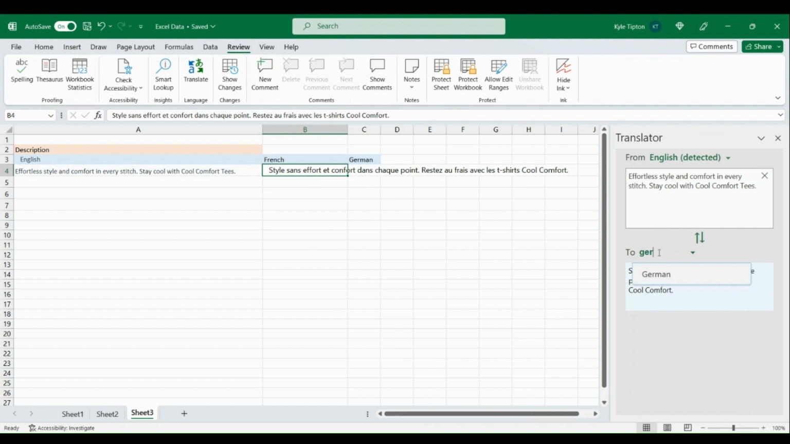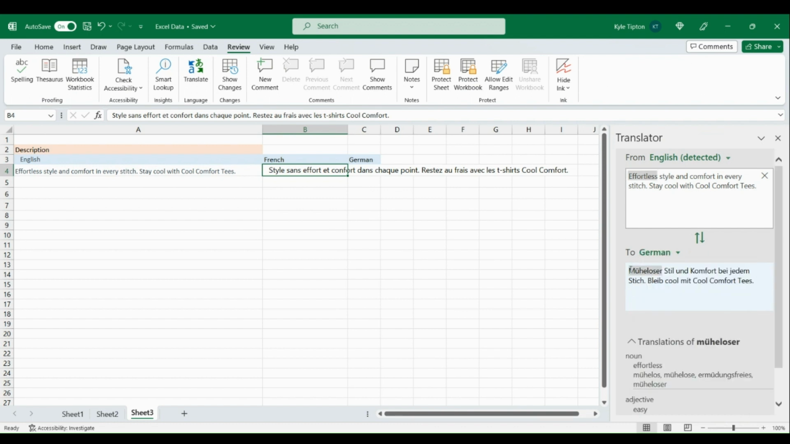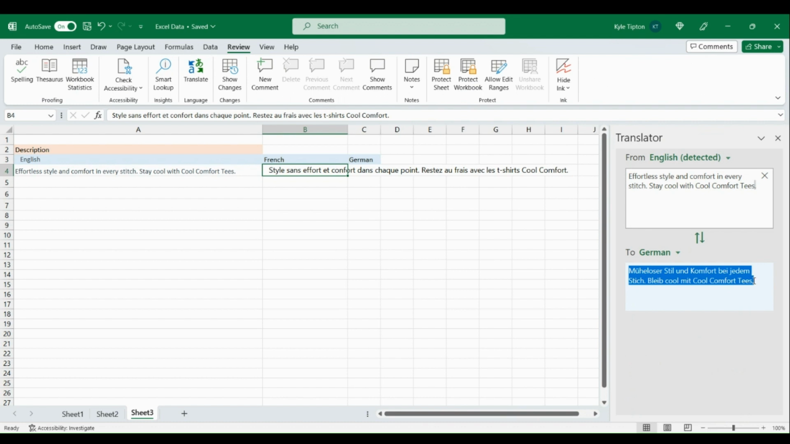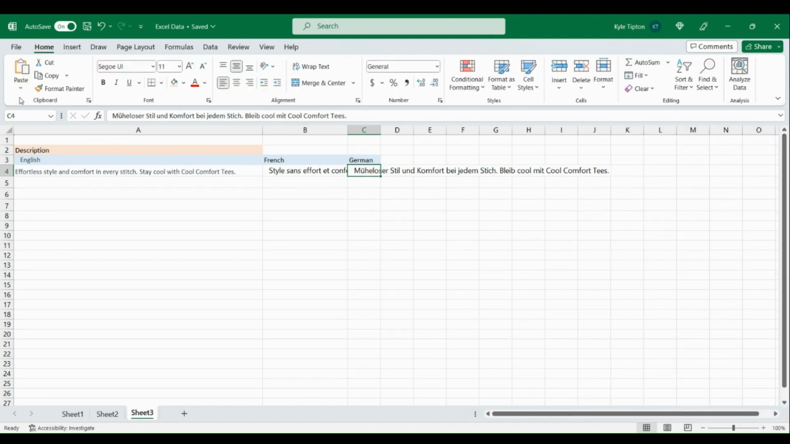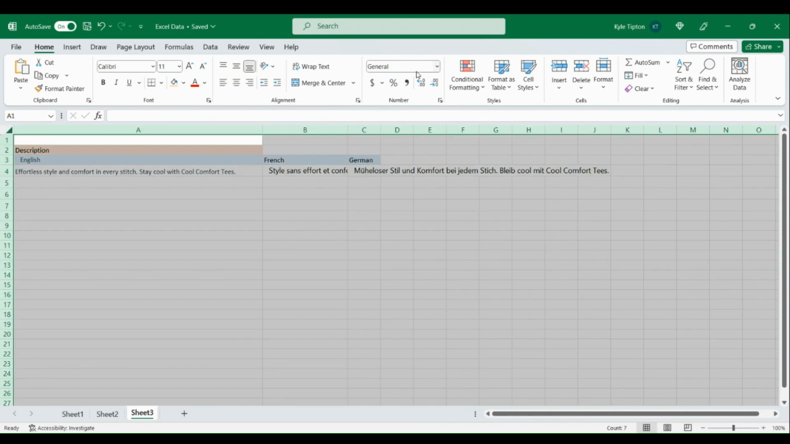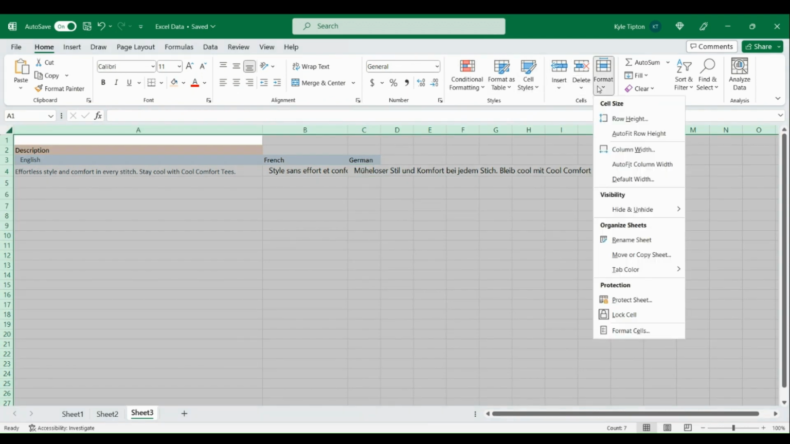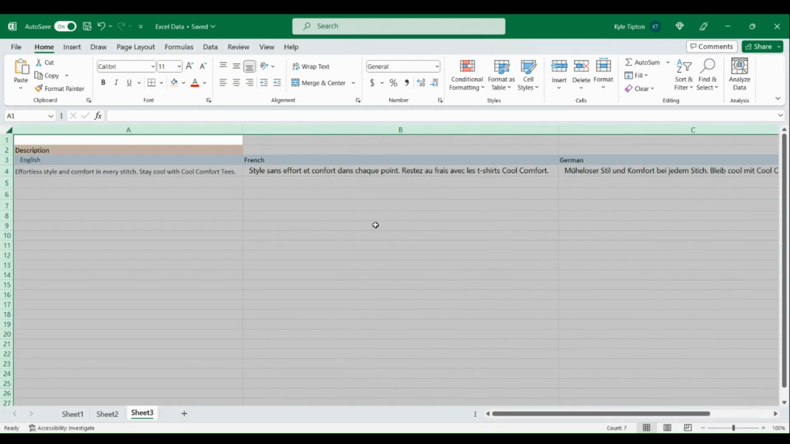And then I'm looking for German. So it'll quickly translate that over. And then I'll do the same thing. And so just like that, I'm able to get translations from English to French and German, and you can do this for any language that you need. It's very quick, it's very easy.